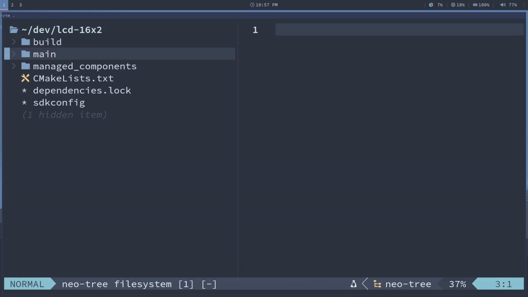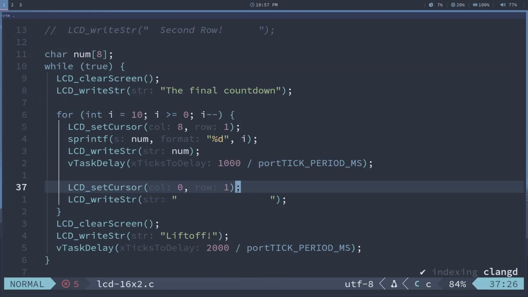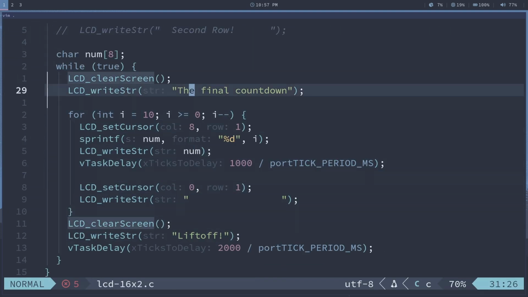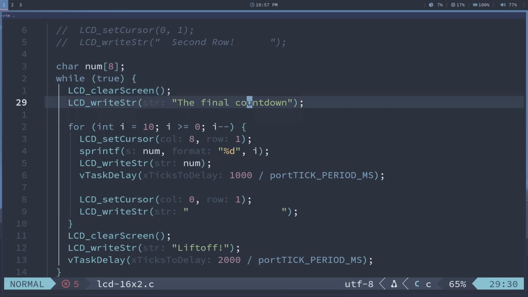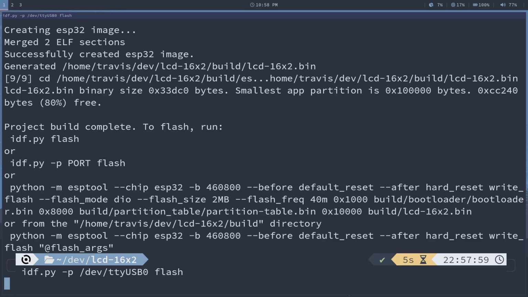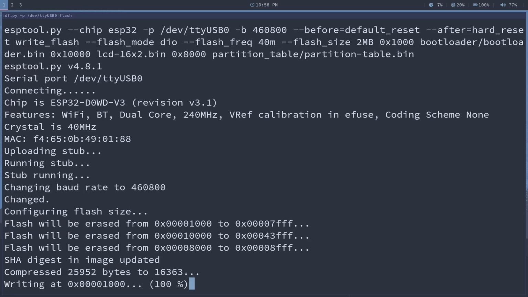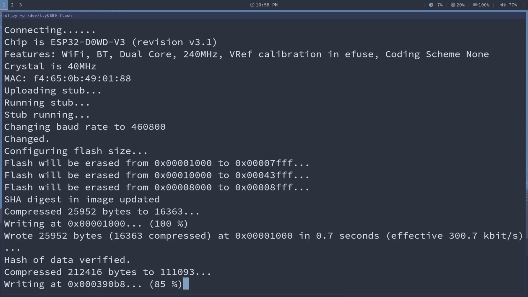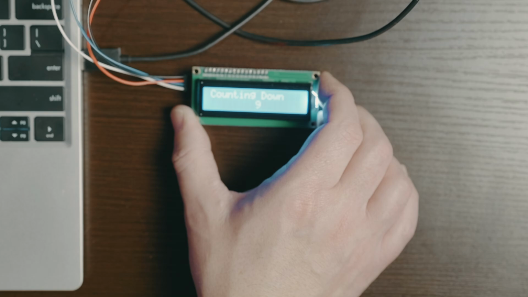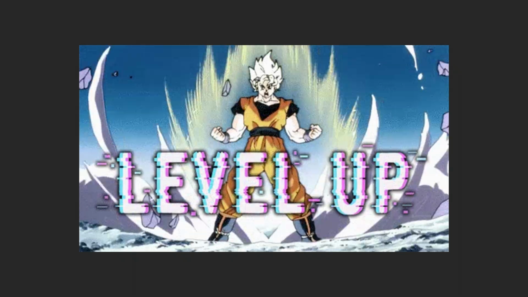Okay, it's bothering me. Let's go in and change final countdown to counting down or something. I don't know. And reflash, and we should see it work now. Looks better. Now it's not off the screen and you can read everything. Awesome. Way to level up by doing.